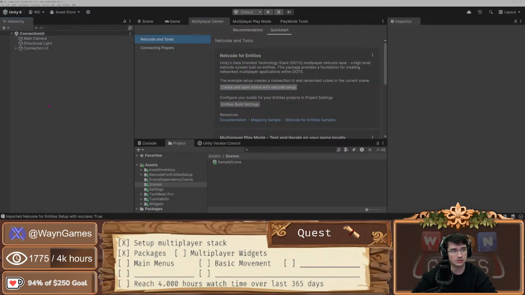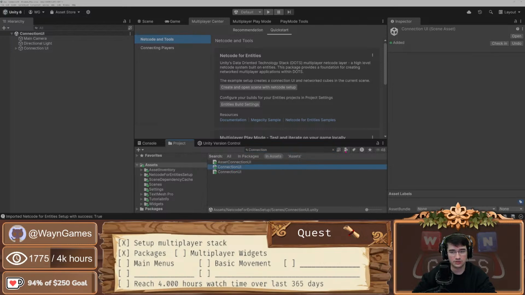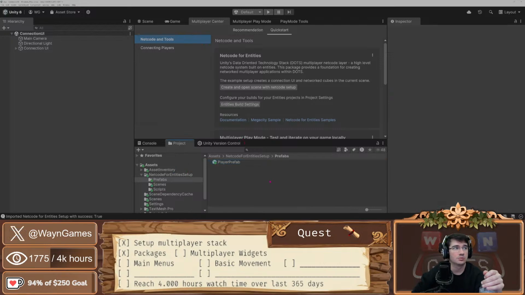Connection UI. It did not save it anywhere actually. Yes, it's here. Where is that? Ah, it's directly in, okay, let's copy that. Oh no, it created it under Assets, so it's not part of the package. Okay, so here we go, we can explore that a bit more.